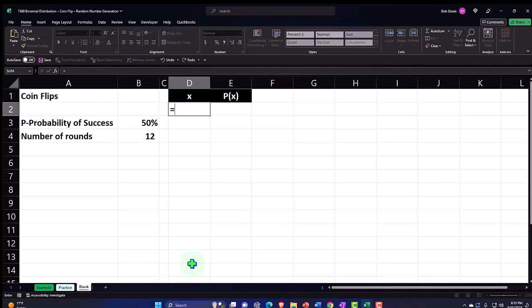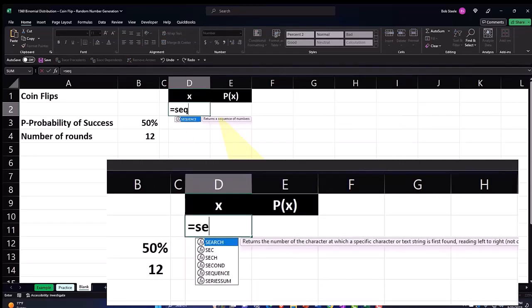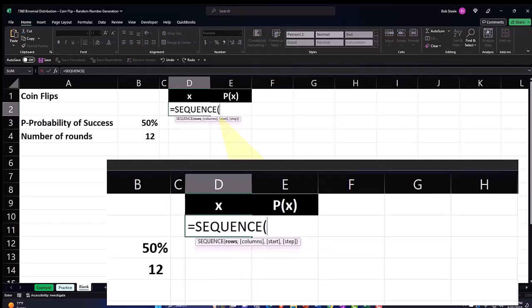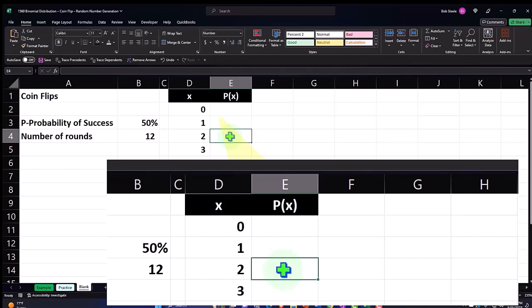So I'm going to say this equals SEQUENCE. The rows are going to be 12 of them plus one, because I need 12 plus zero, and I'm going to start at zero instead of one. Number of columns, none, so I'm going to put two commas to skip that argument. The starting point will be zero. Closing it up and enter, and that gives us that nice spill format there.